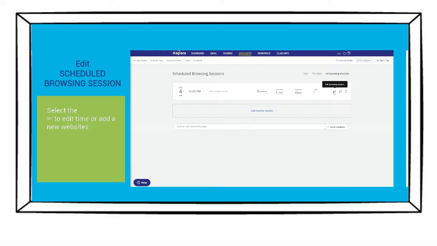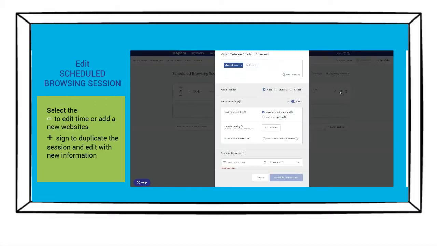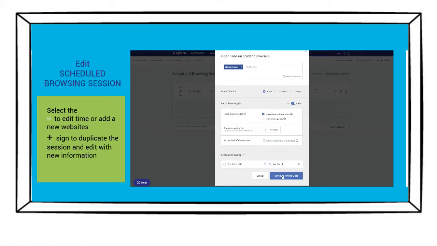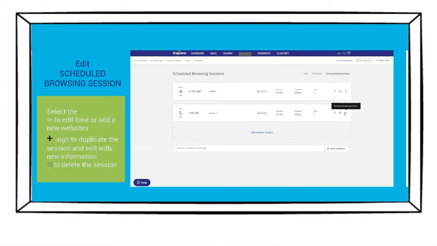To edit a session that has been set up, click on the pencil and change the necessary information. To duplicate the session, select the plus sign and select the new date and time. You can add more sites, edit the length of time, as well as other specifics to the new session. To change the name of the session, click on the Name field and enter the new name. To delete the session, simply click on the garbage can.